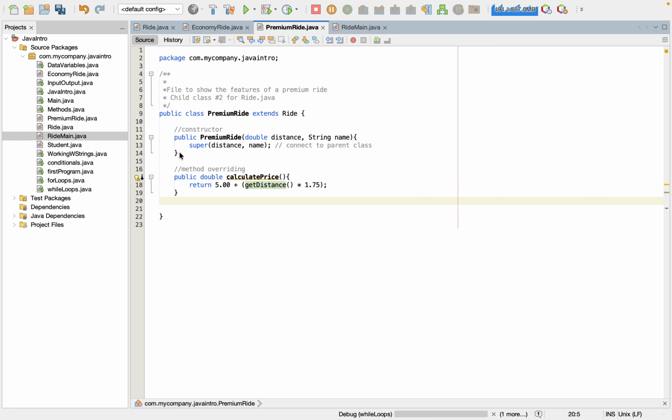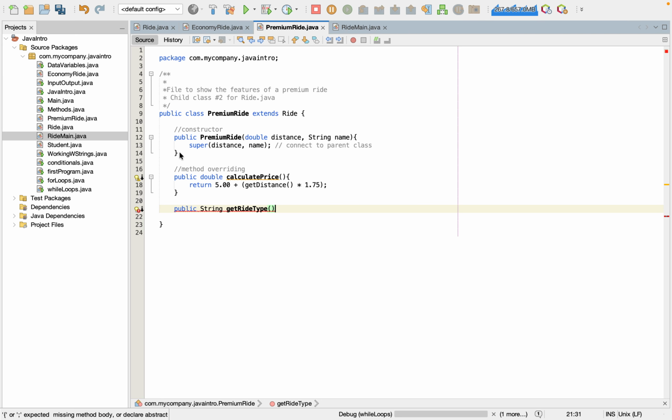And we will also do another example. So public string get ride type. Remember, we're just grabbing that from the parent. And then here, we're going to return what the premium ride is. Premium ride. All right, so we basically have all of that created in this case here.